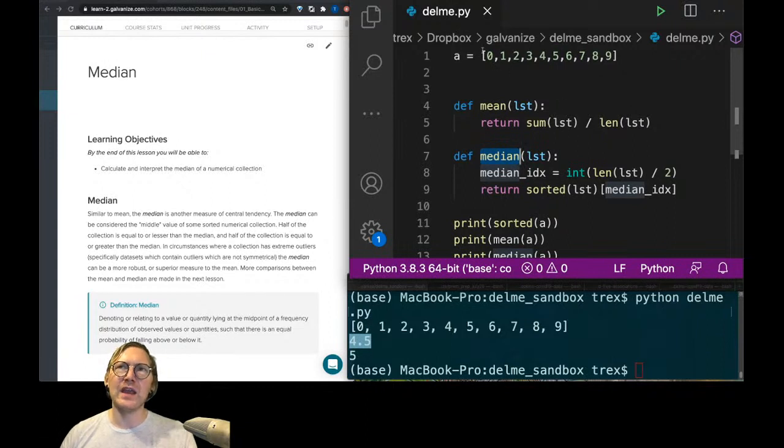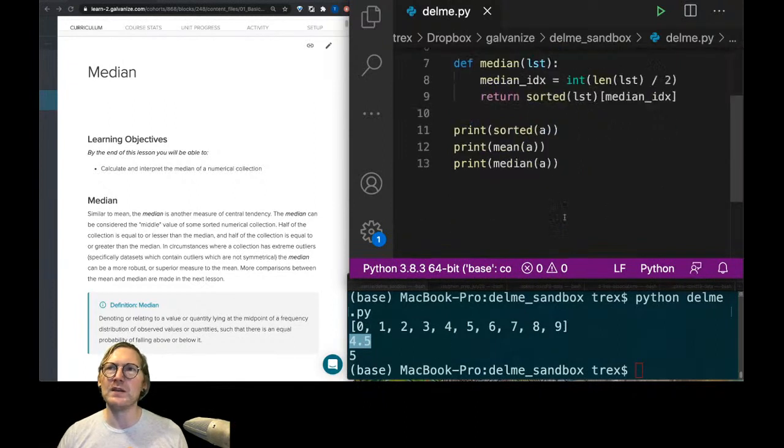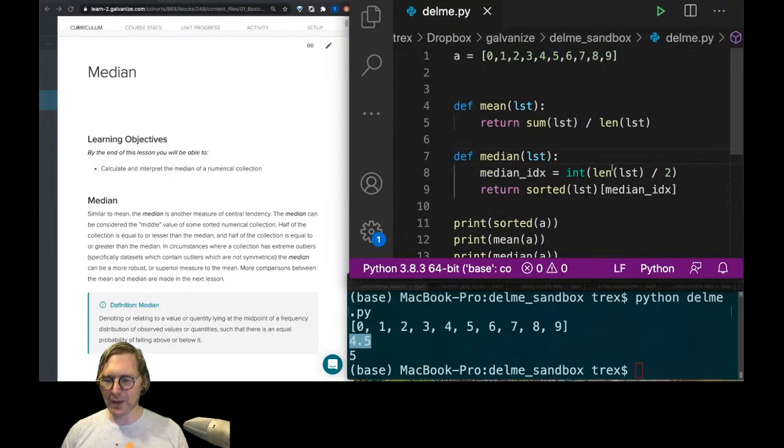If we have an odd number of items in a list, then it's easy. We can just pick the middle value. But if we have an even number of items, then we actually need to take these two middle items and divide by 2. So we sum these two, 4 plus 5 is going to be 9, and we divide it by 2. Our median in this case should actually also be 4.5, equivalent to the mean. So let's do something about this.